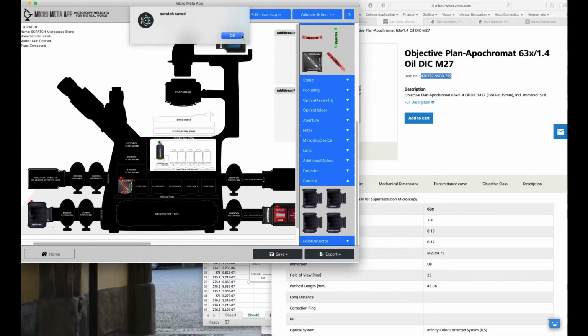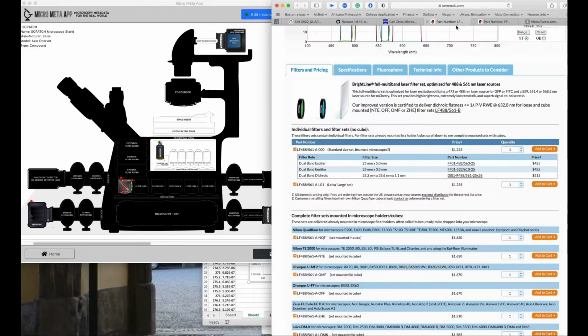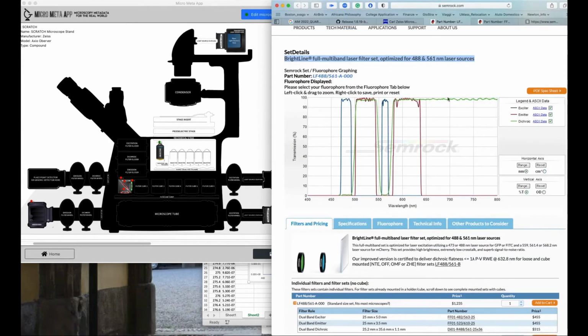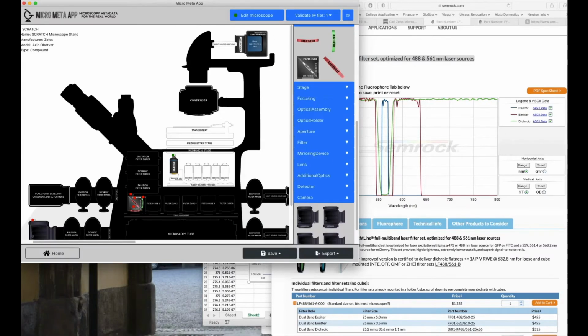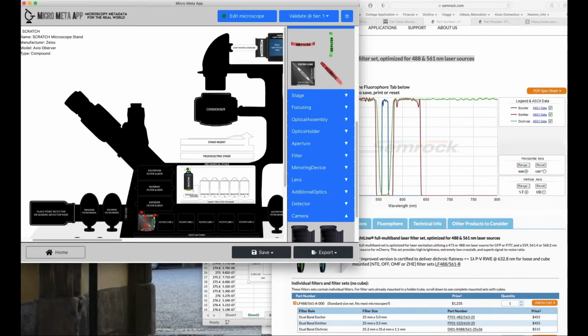The next thing I'm going to show you is how to use the Micrometa app to record the information about a filter set, which is composed of an excitation filter, a dichroic, and an emission filter. To be able to see this better, we can press Command+ and zoom in a couple of times and then center the canvas until we have a good view of this section of the instrument.